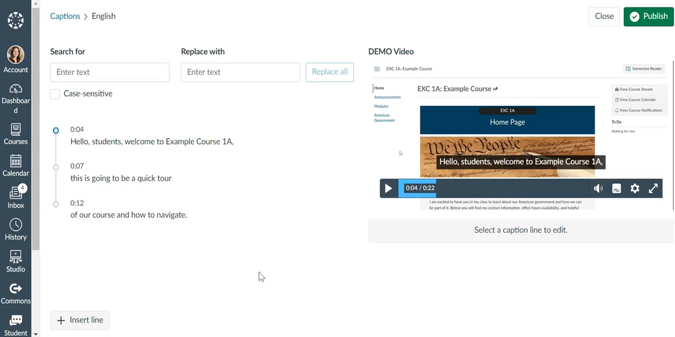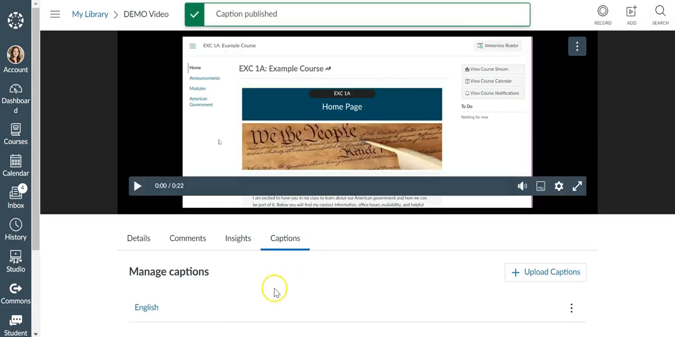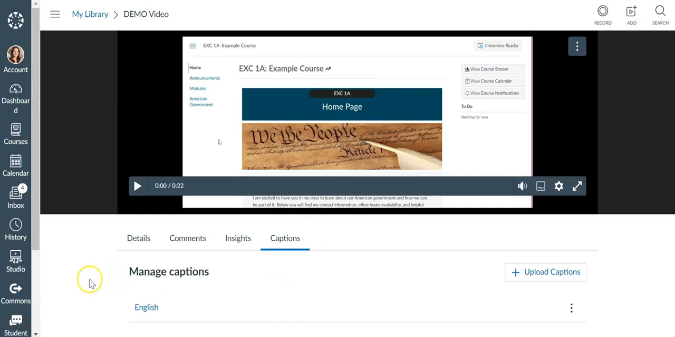So when you've finished editing all of your captions, you can click the Publish button at the top right screen for requested captions, or click Close for the uploaded caption files because your changes have been saved. So in this case, I would press Publish to make sure that my 100% accurate captions are published. And that's it. Your captions are all set.